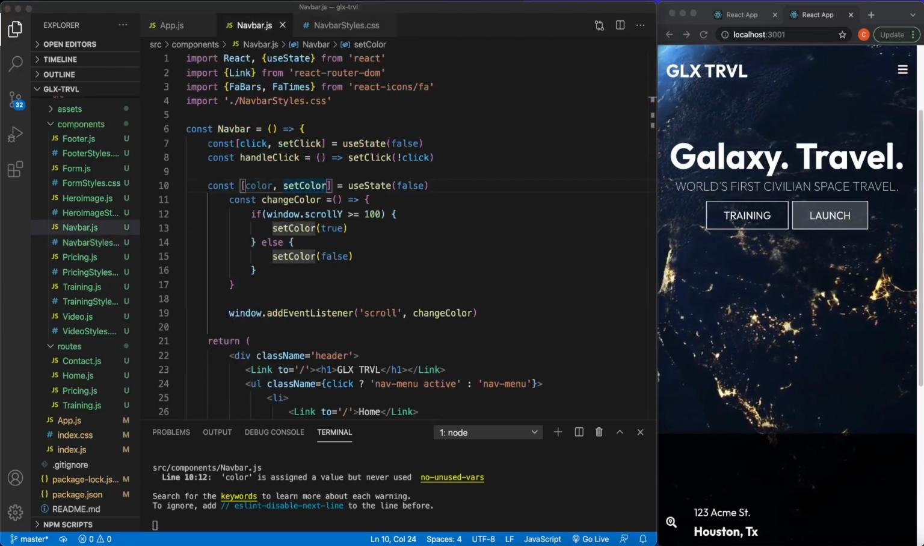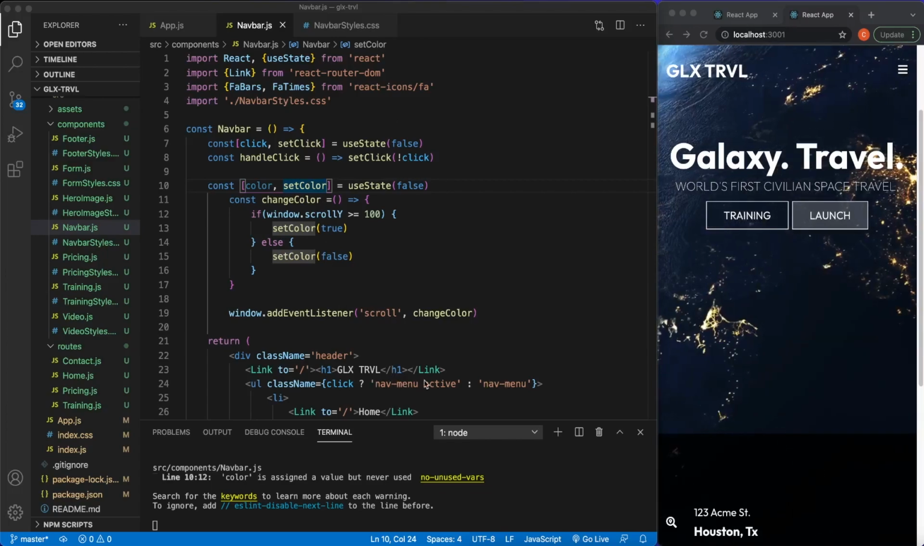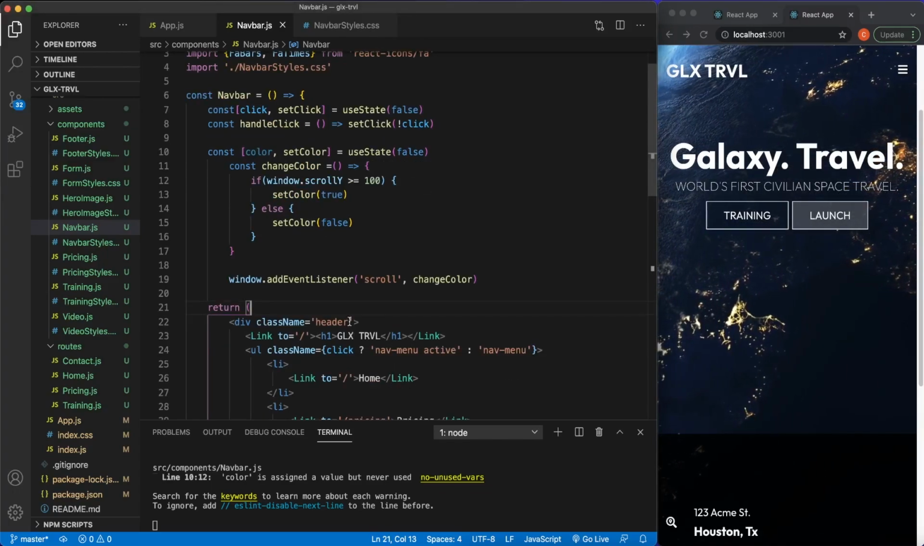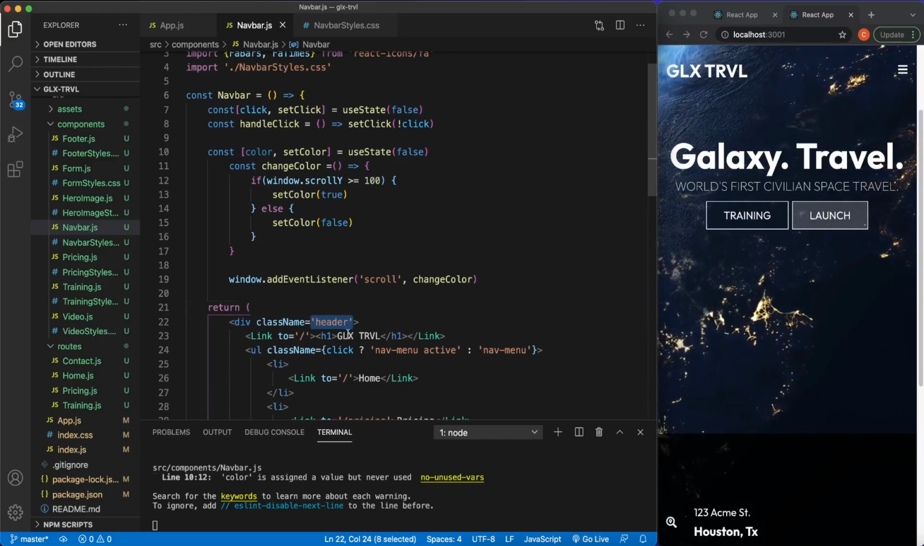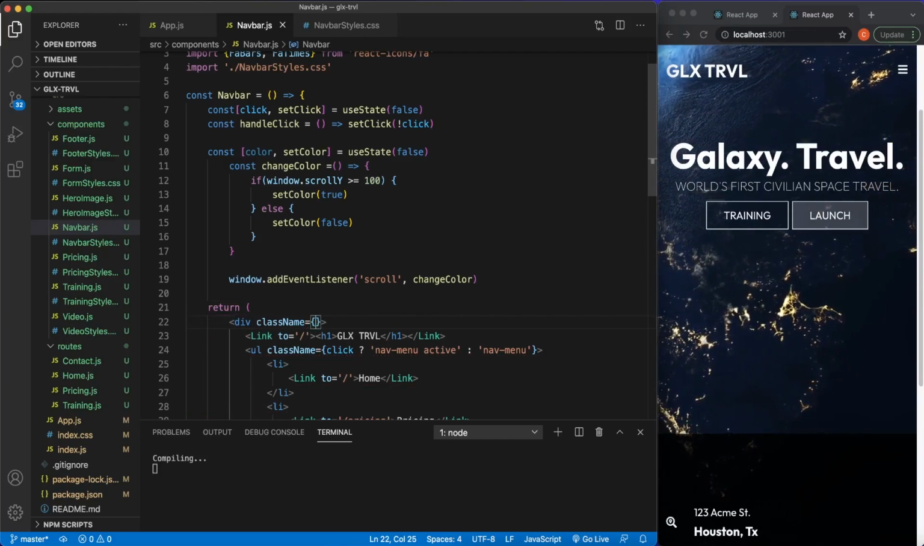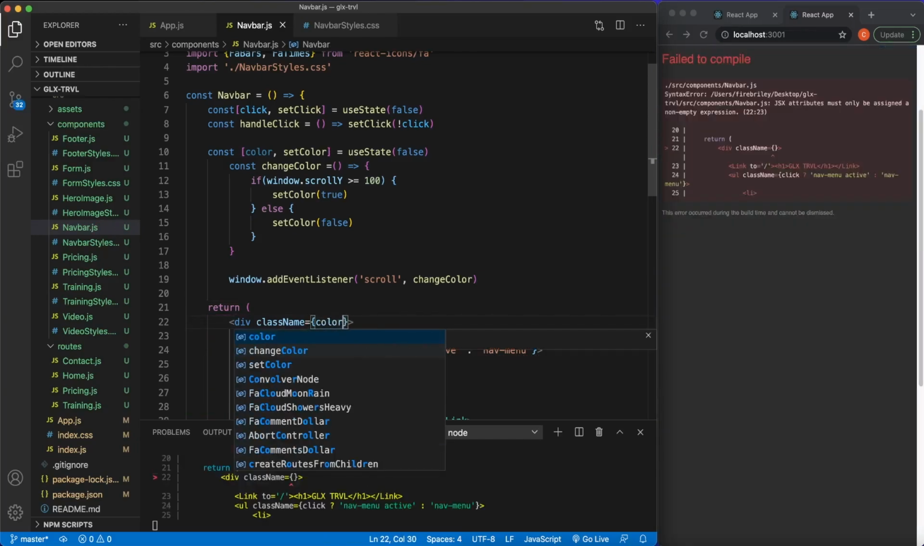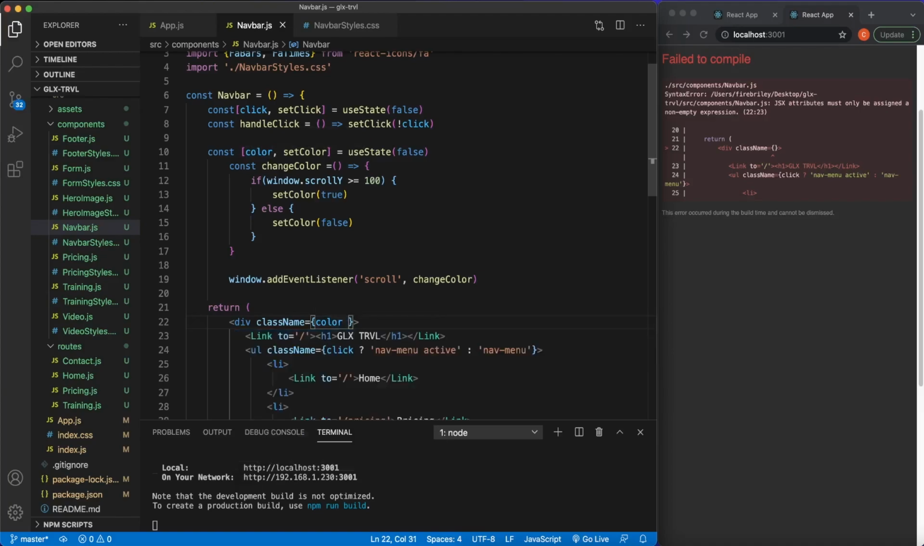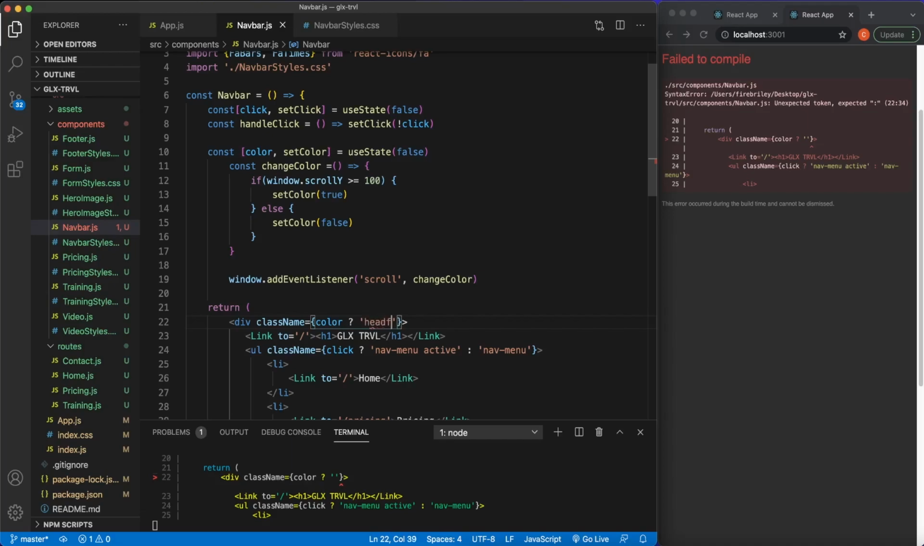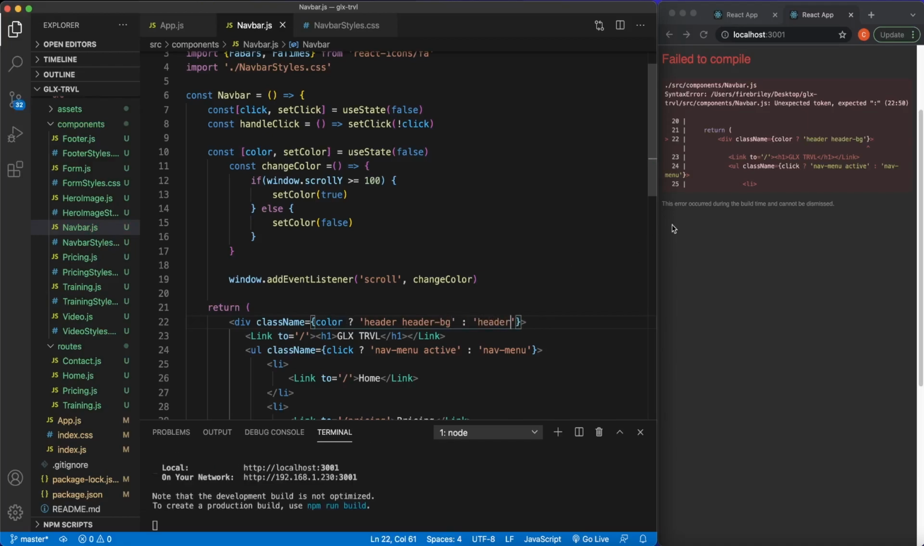Back in our navbar, just like we did here with our nav menu, we're going to do the exact same thing. I'm just going to delete it and start from scratch. What we're going to say is color, which is what we called our state. So we're either going to show header-bg, which is when we scroll, otherwise it's just going to display the header when we have not scrolled.